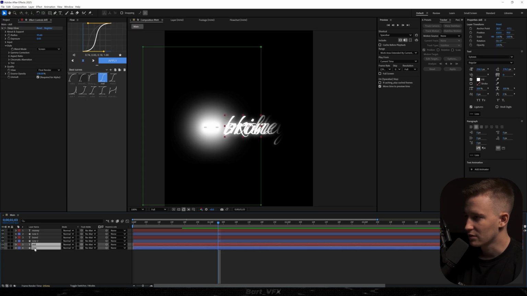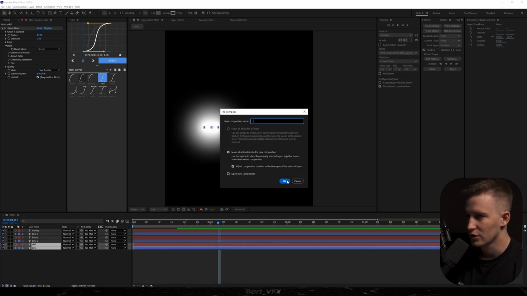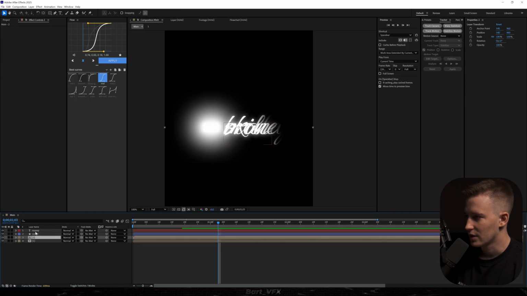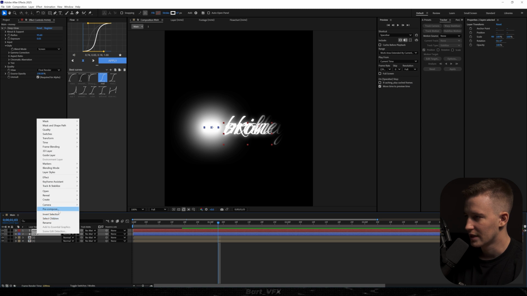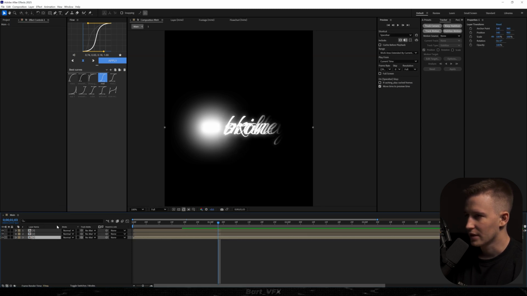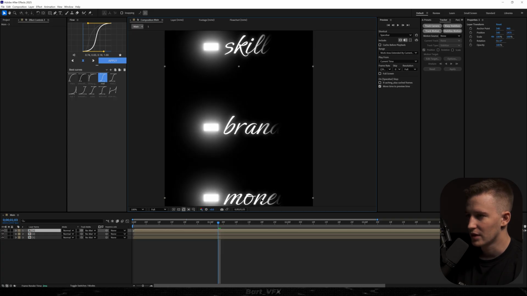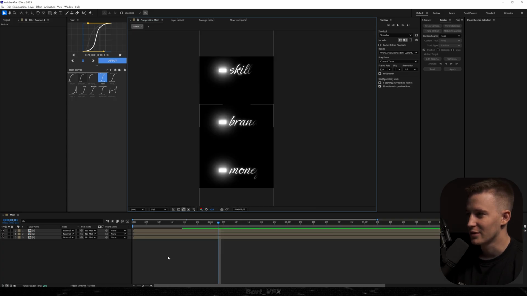So now I'm gonna select the first two layers. I'm gonna pre-compose them, call it one, then do the same for number two. And we're gonna deal with the third text. Okay, and now we can actually make some order here. So skill goes first, then money is gonna be on the bottom. Simple pathway to making money.